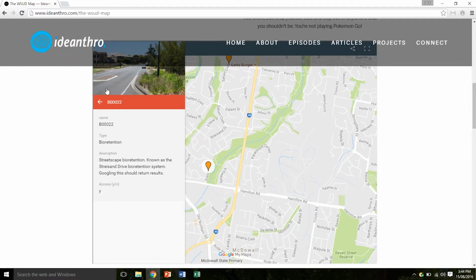And when you click on it, what pops up is, when we've had the opportunity, we've added a photo or two of the system. There is an identifier for it, which we'll keep consistent through the future. The type, and then when we have some information, a brief description of it. So in this case, I focused in on this one because I knew it had a description. Not all of them do. In this case, it was a bioretention system on Streisand Drive, built by Brisbane City Council. And I happen to know that if you Google Streisand Drive bioretention system, you should actually get some results from that. So that's what we're doing with the description tab here.